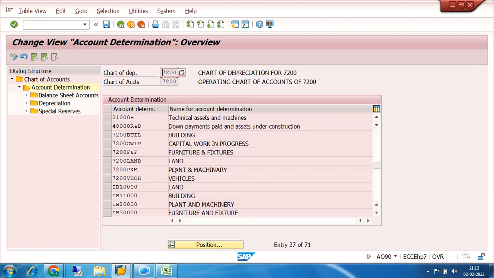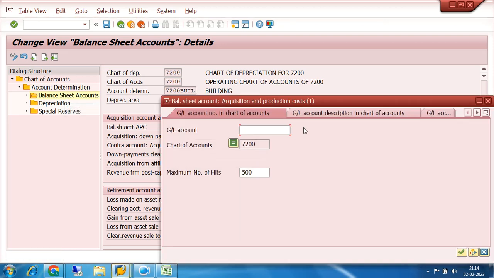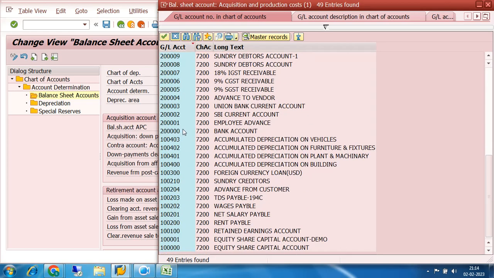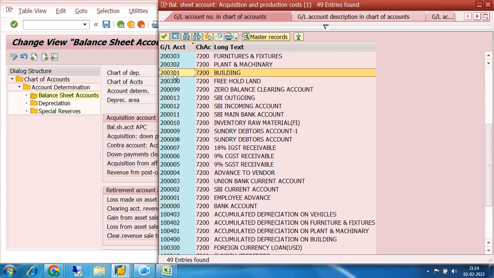Another one is your building. So select this one, click on the balance sheet account. So here, whenever any building is purchased, then what happens? Automatically this will hit your building account. So whenever this hits your building account, automatically it will go to 2,301,000.